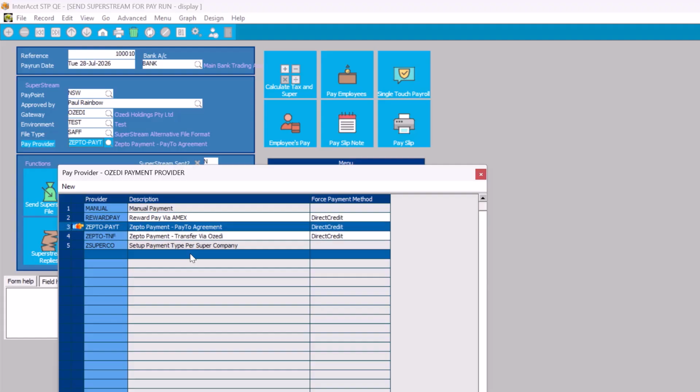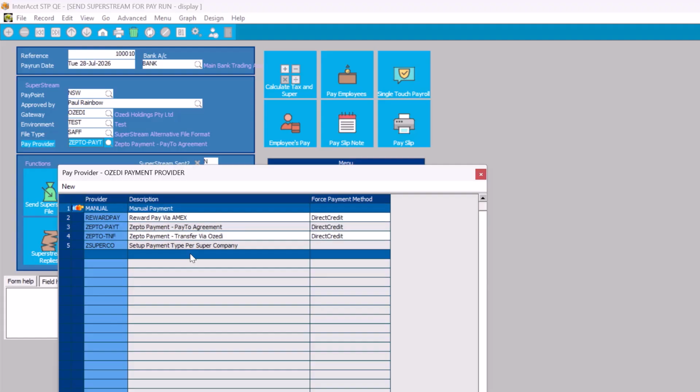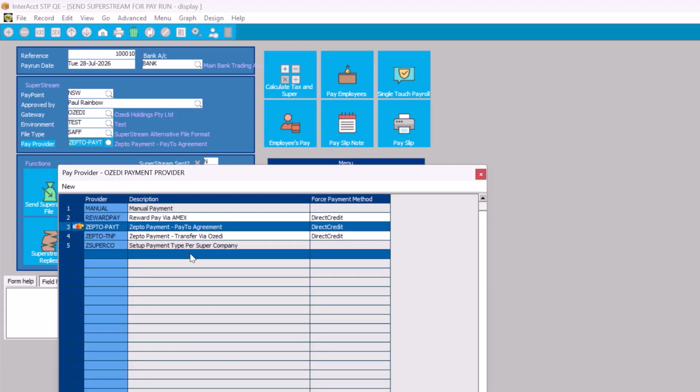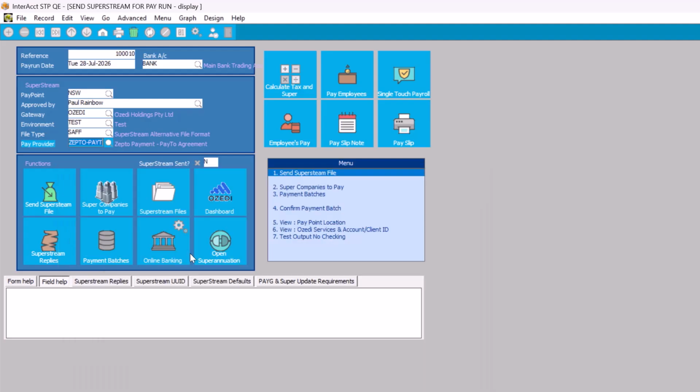The main two are probably the Zepto ones, possibly the manual payment, but these ones are the easiest to do. So I'm just going to select that for now. I've set it up for that on my dashboard side. So let's have a look at the options, what we're going to go through after. We're going to select this button here for the Superstream file, and basically we're going to send it.